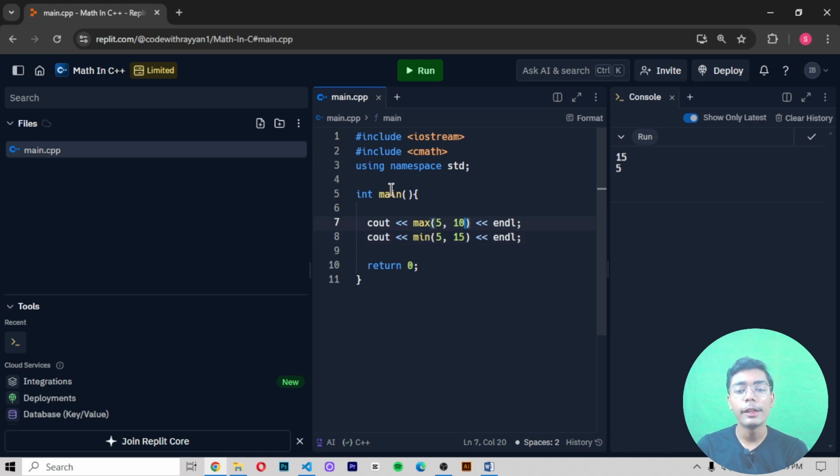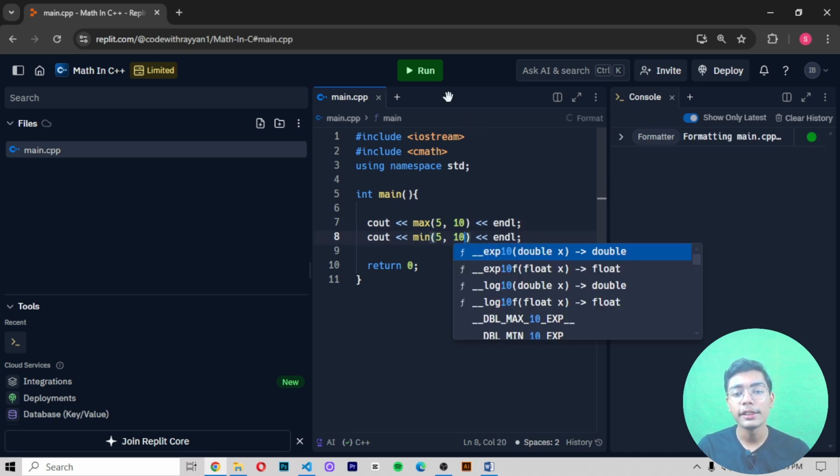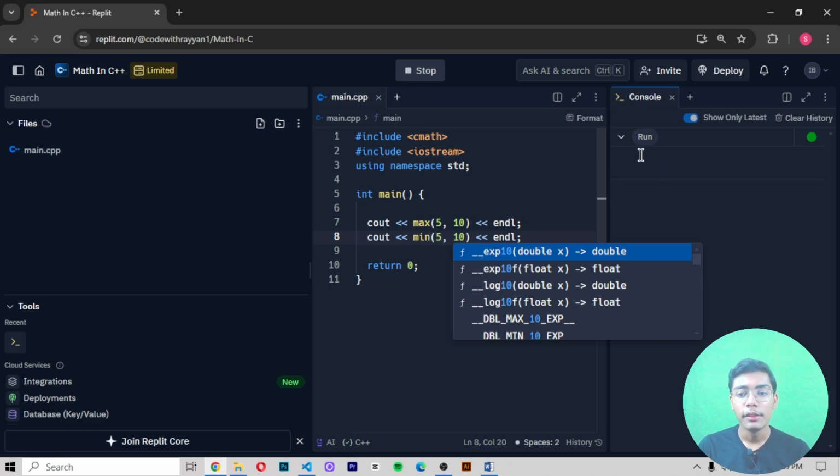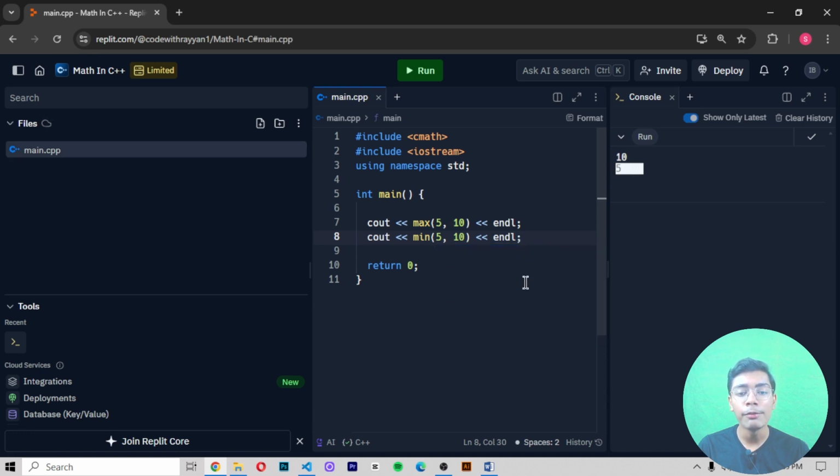You can do it with 10 as well. The first output now you will be getting as 10. The second output you will be getting as 5. Run it here and you can see first output 10, second output 5. So like this, you can use these maximum and minimum functions, which are common functions we use in mathematical libraries.